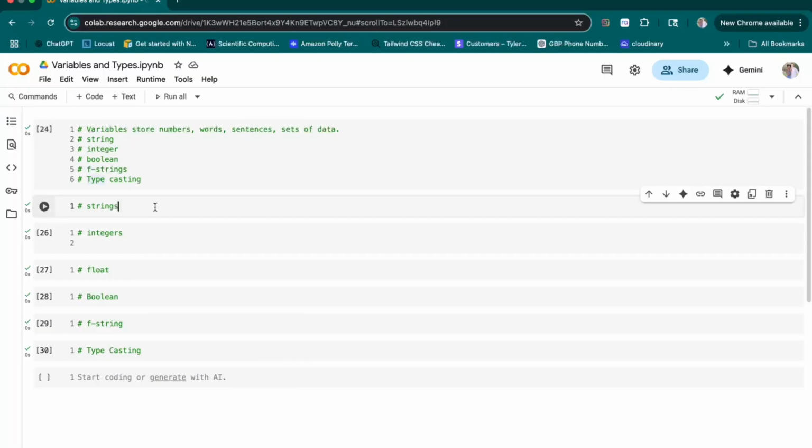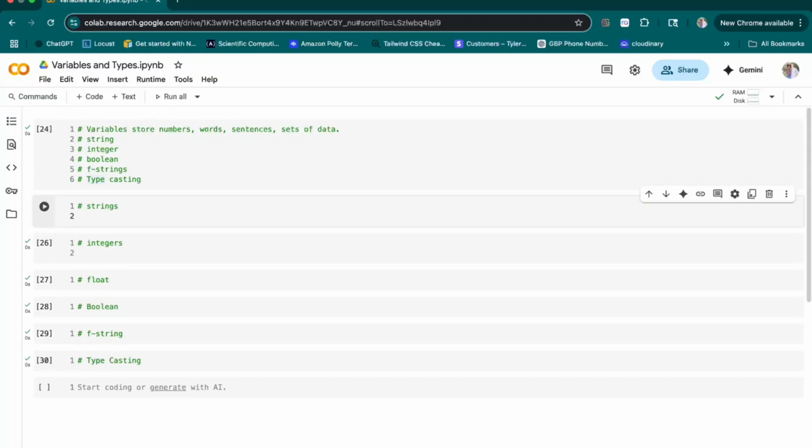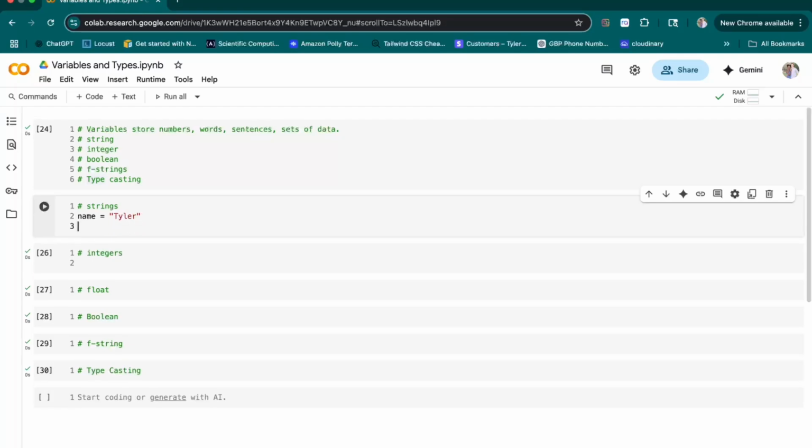How do we assign variables a string? We can create a variable. Start by creating a variable called name. And to instantiate a string, we use single quotes or double quotes. And for this variable, we will use my name, Tyler. Now, strings can also be numbers as well. We'll say numbers equals the number 12.